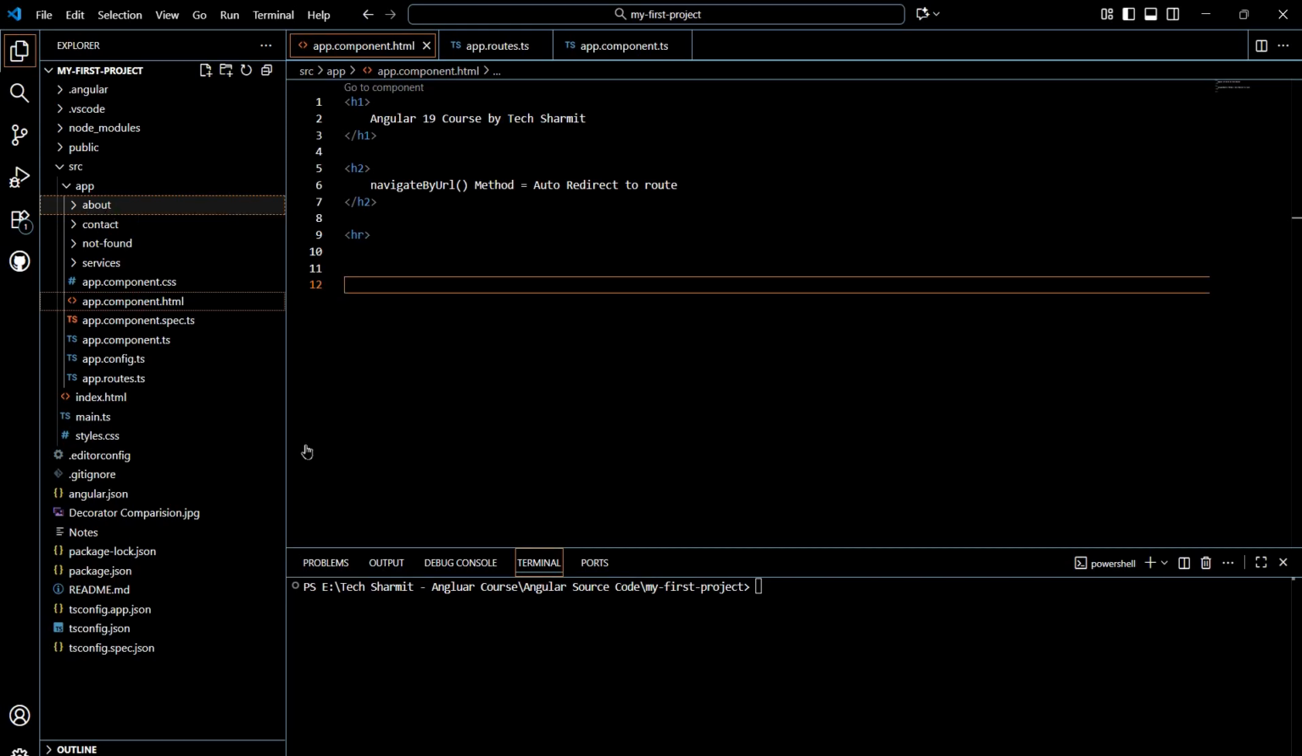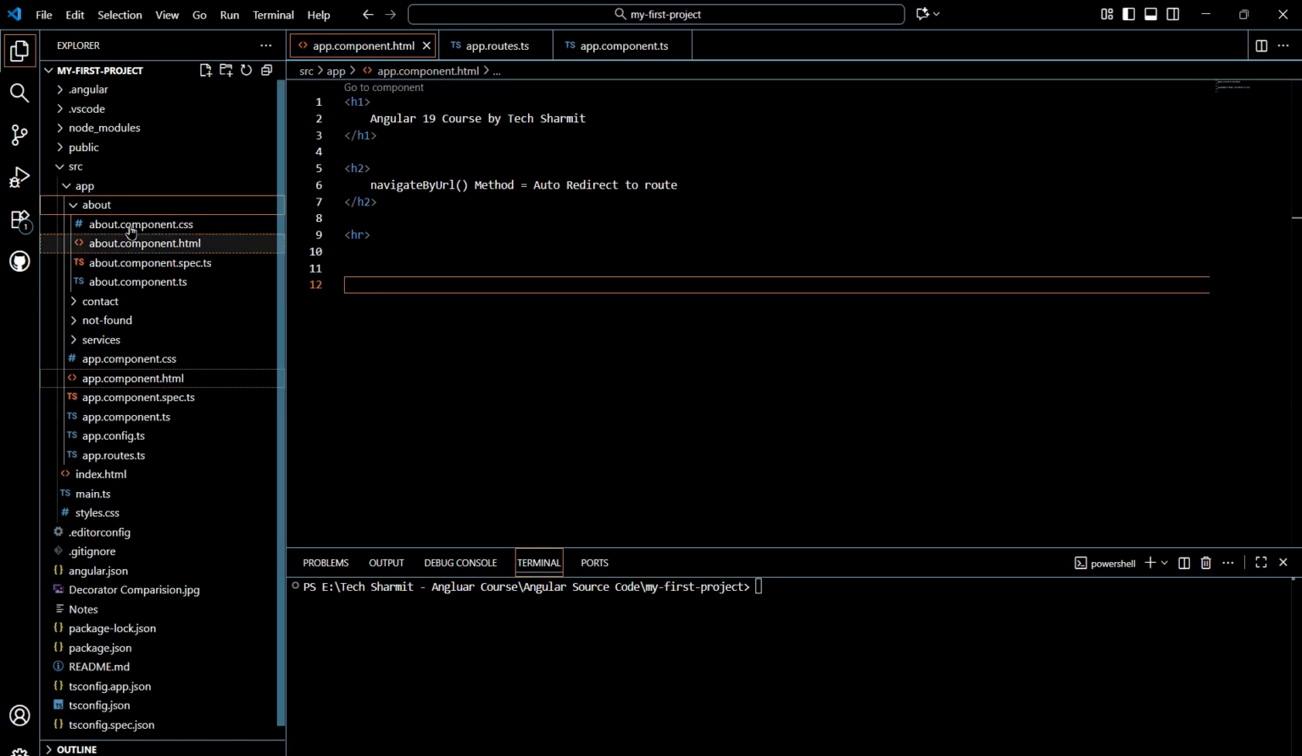In case you don't know how to create the about component, you can simply run one command, that is ng g c about, where ng is for Angular, g for generate, c for component, and the name of the component, that is about. On pressing enter, it will create this about folder for you, and when you expand it, you will see all 4 files, that is the CSS file, HTML file, spec.ts and component.ts file.